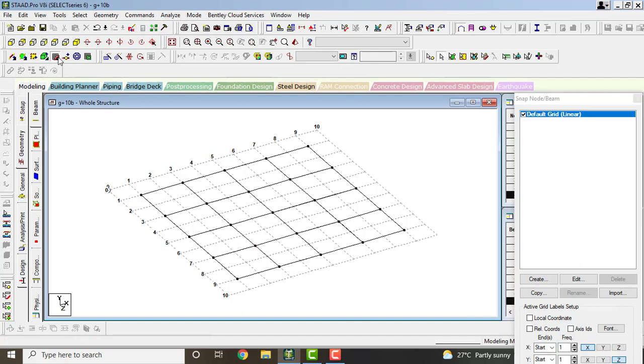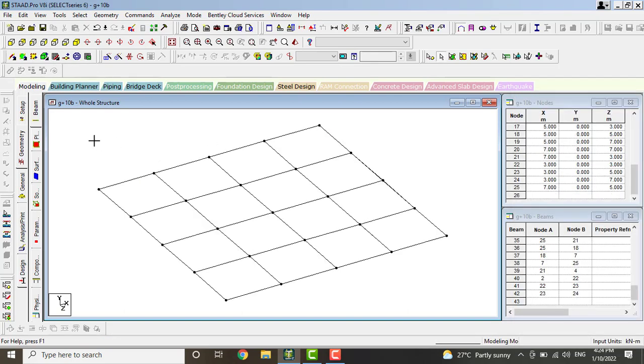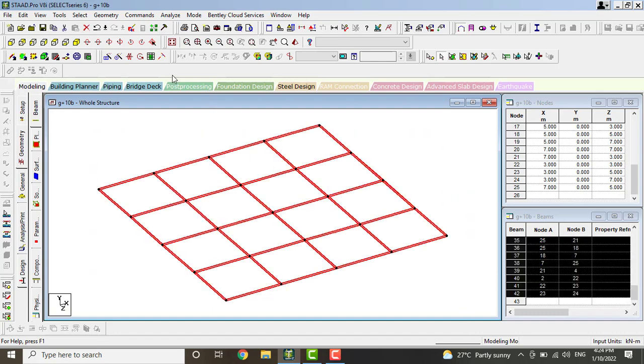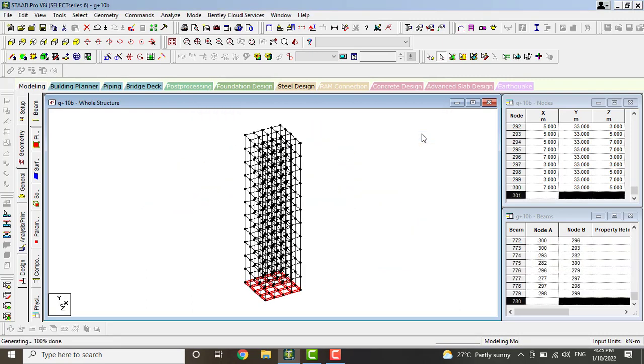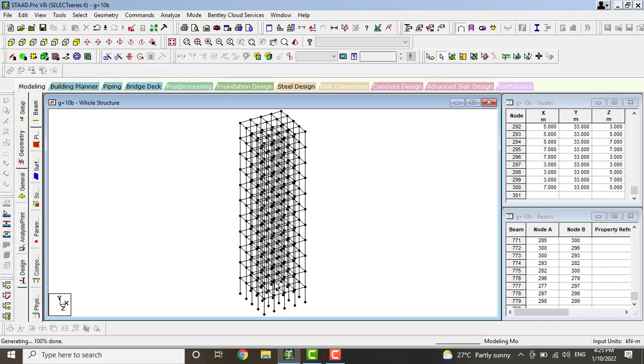So after drawing our structure, select the whole structure and click on translational. Select the global Y direction. I'm taking the number of steps as 11 and each spacing is 3. Link steps, okay, and now press the delete button and S. So the base will be deleted.